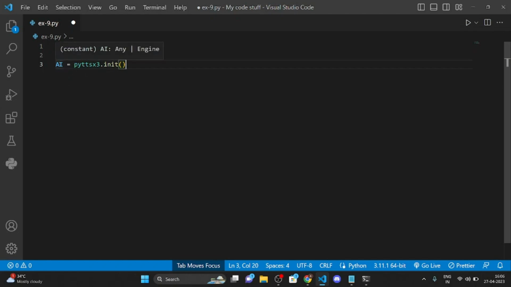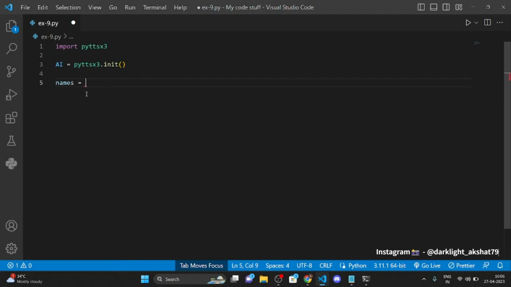After that, you have to give a constant name to pyttsx3.init() with these brackets. You can take a name of your choice, but after the equals sign you have to do the same thing. After that, you have to take the names you want to give a shout out to.